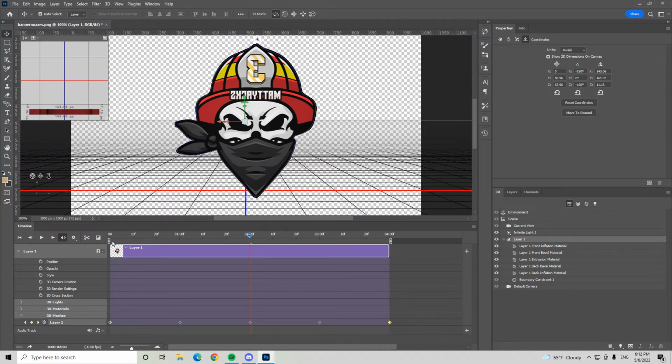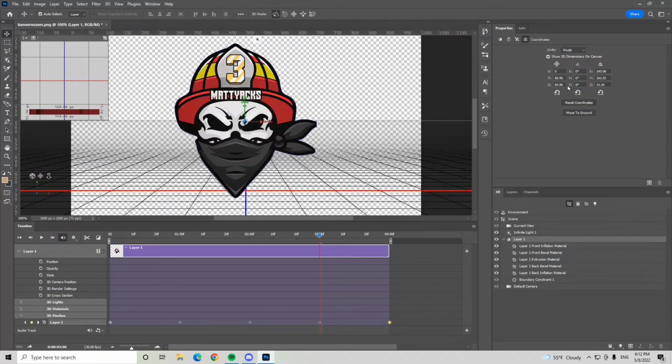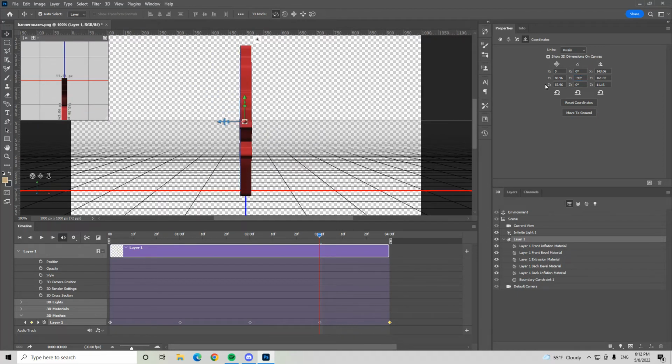All right. Now you're going to go to your next keyframe. Again, it doesn't change. You're going to have to change it yourself. 0, enter. Whoops. 0, enter. All right. And this one you're going to make negative 90, enter.